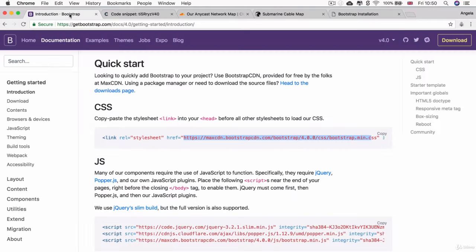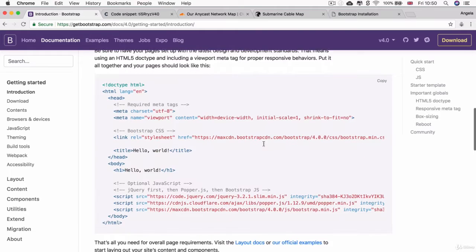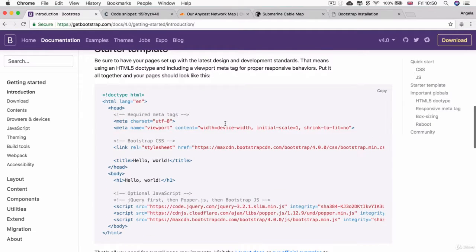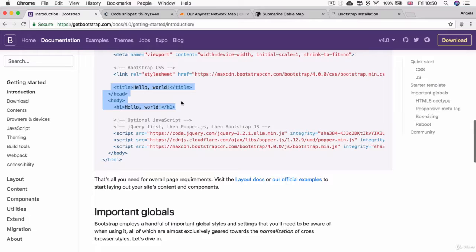Now, the other way that you can add Bootstrap to your website, especially if you're creating a website from scratch, is to just copy and use their starter template. You can see that it's got the HTML5 declaration, all of the things that you normally need in your website, the character set, the Bootstrap CSS, a title already added for you, the body, an H1 which you can delete if you don't need, and then at the bottom it's got some Bootstrap JavaScript and jQuery.